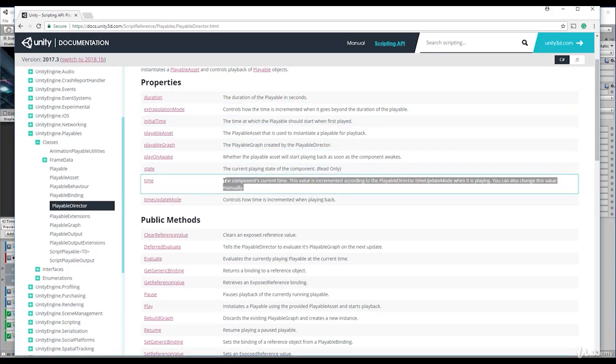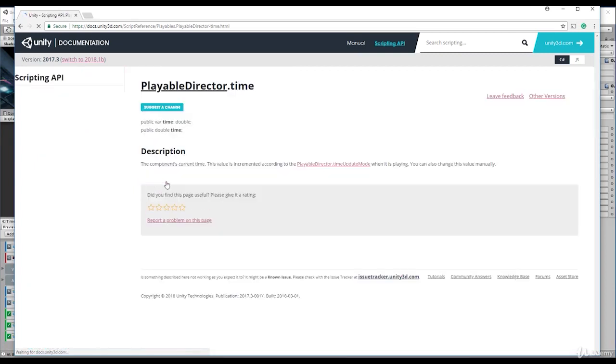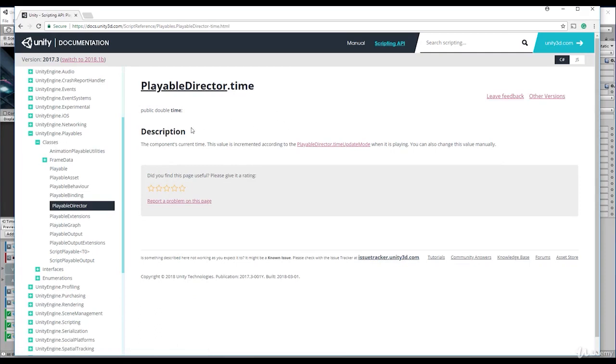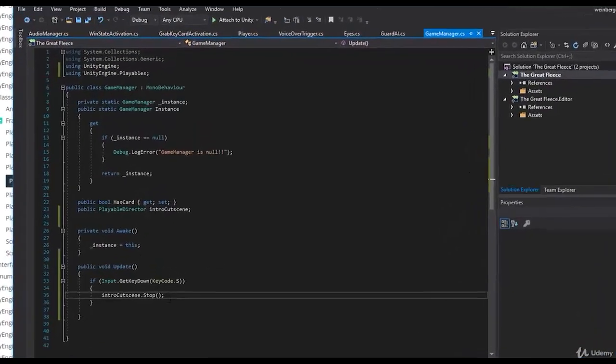Time, the component's current time. That actually might be something. The component's current time. This value is incremented according to the playable director's update mode when it's playing. You can also change this value manually. I wonder if we can access the time property and set it to about 60 seconds in. Let's give that a try.